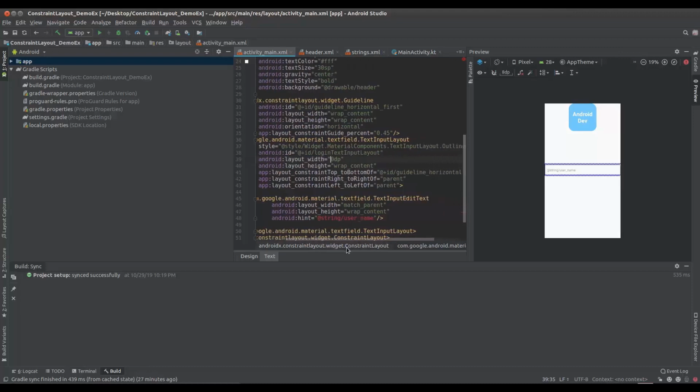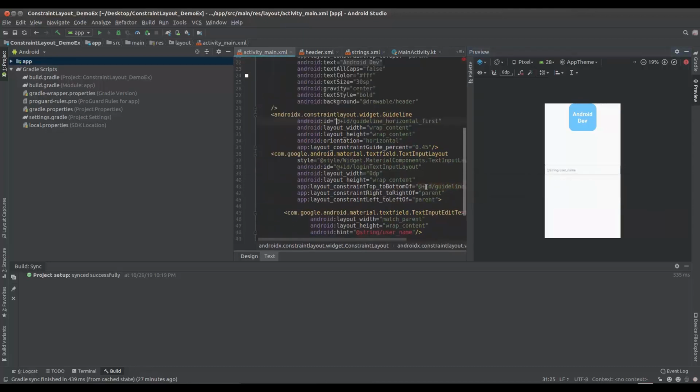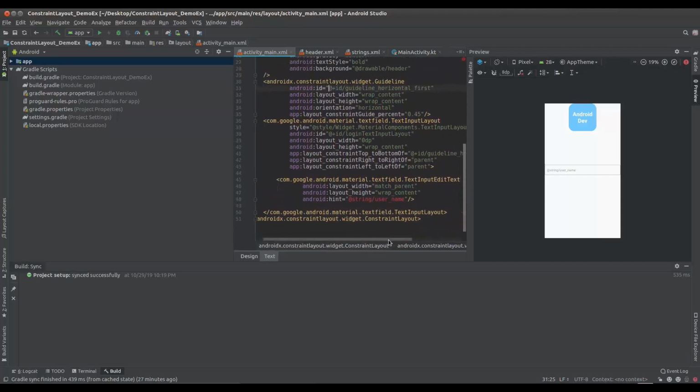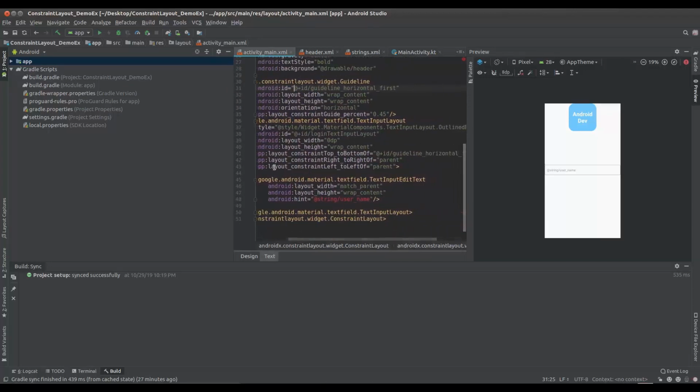and we're gonna choose constraint top to bottom of this ID guideline horizontal could be this item, the guideline we already added, and the next one, the layout constraint right to the right of parent, then left to left of parent. It's represent like this.